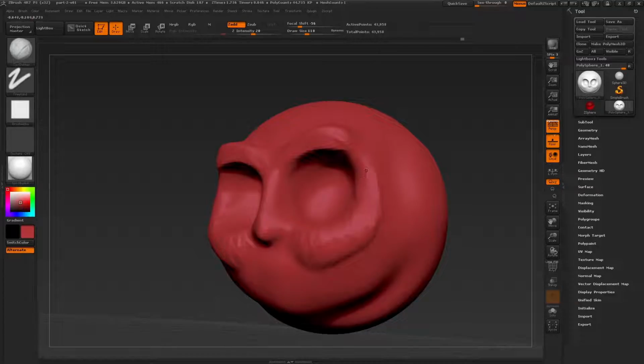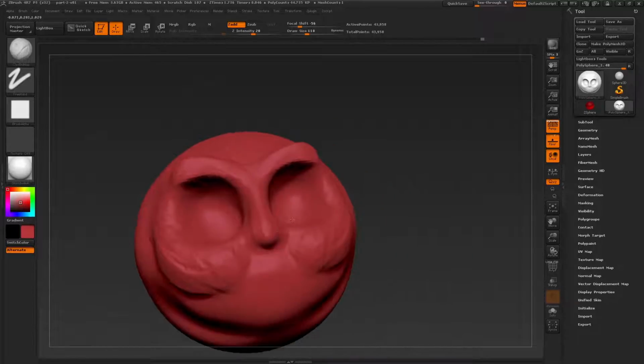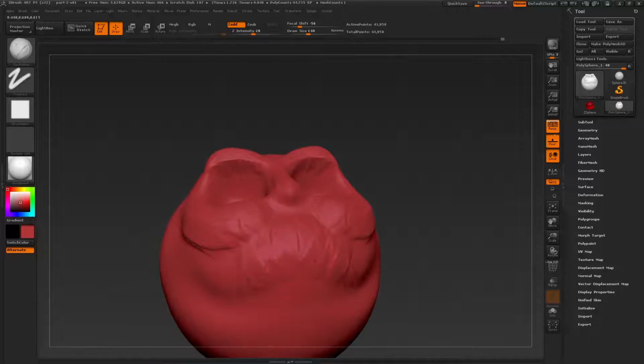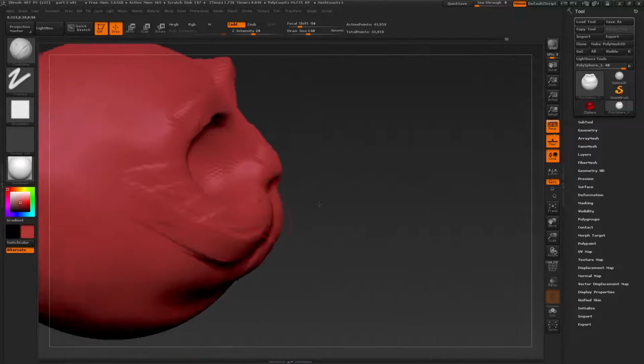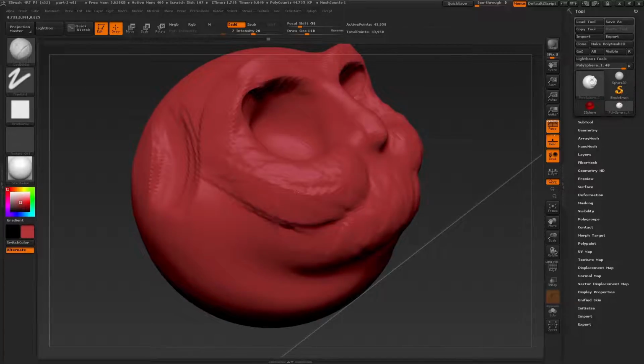If I go in here and start adding a few strokes, you can see it gives a nice clay texture to the surface and will also build up larger volumes. So this is an excellent brush to use for building up larger shapes and forms, as well as carving away, while also adding a natural clay-like surface texture.